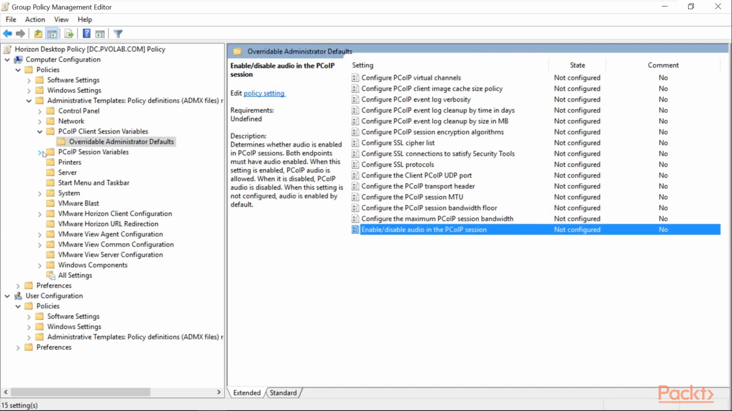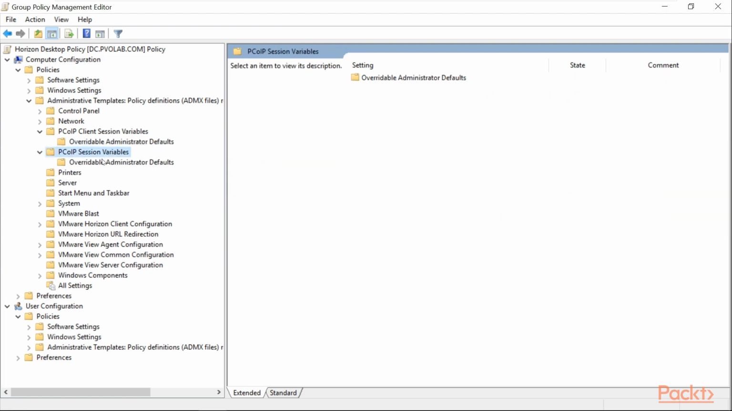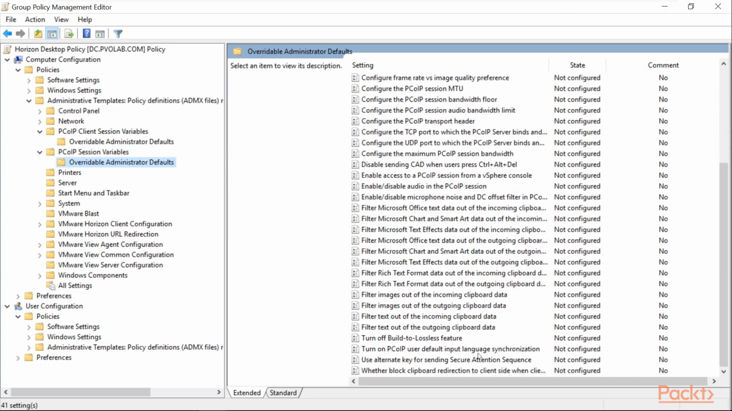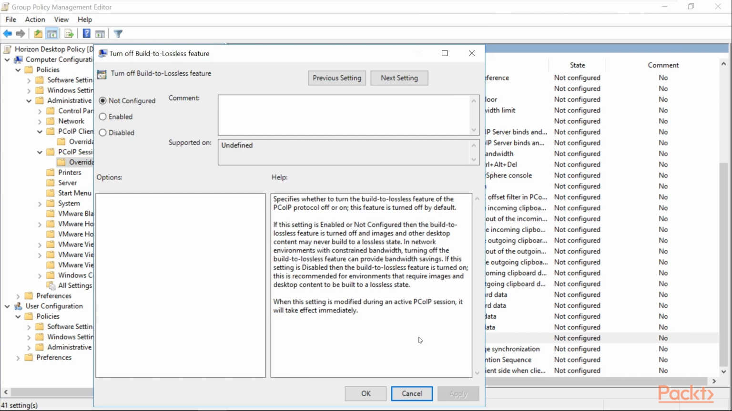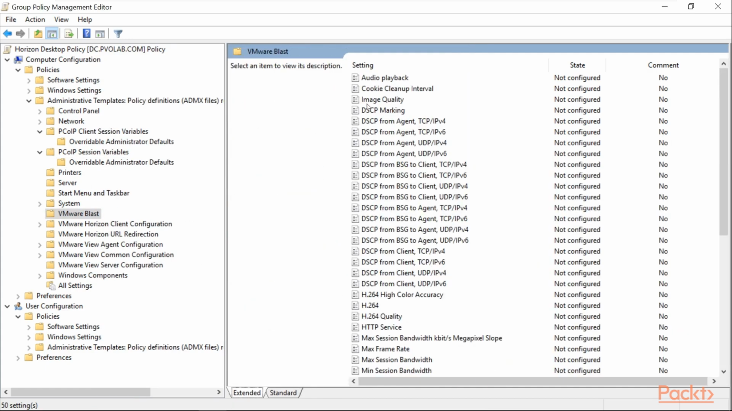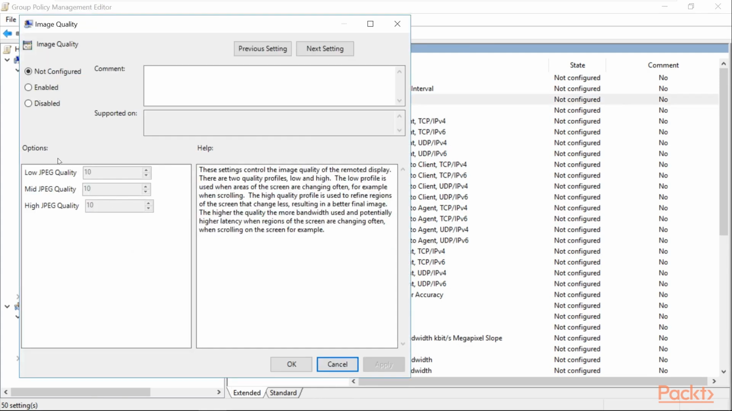Then we have our PC over IP session variables. Again, a similar set to the PC over IP client. We can scroll down and turn off things like build to lossless. That's the feature where PC over IP builds the picture absolutely pixel perfect. That takes up some bandwidth. Maybe you don't want that to happen, so we can configure things like that. Then we have policies for Blast, so we can control the image quality. If we enable that, we can set low, mid and high JPEG quality, so we can change the settings for that.